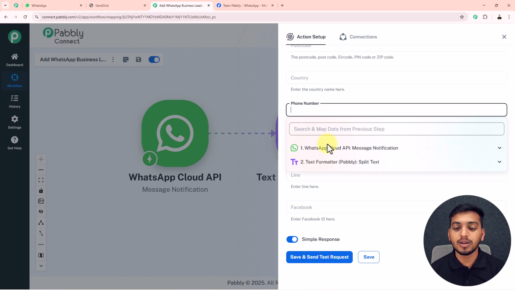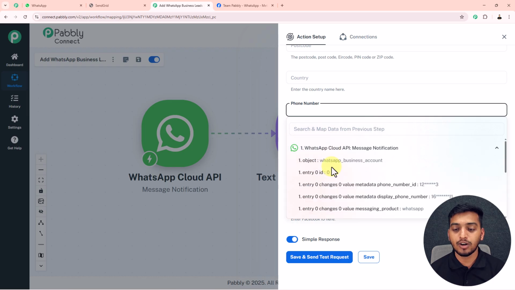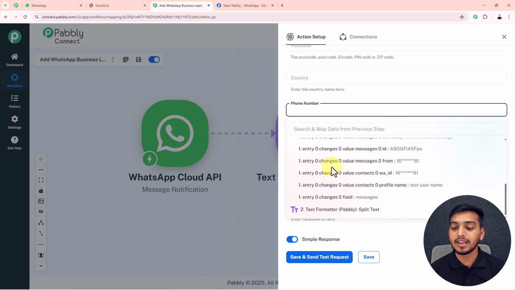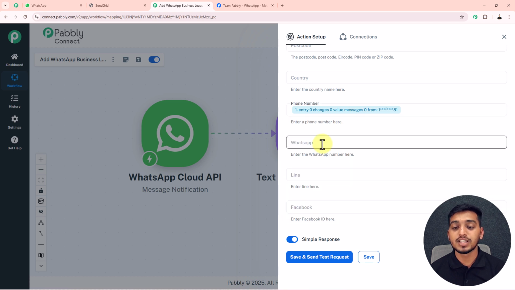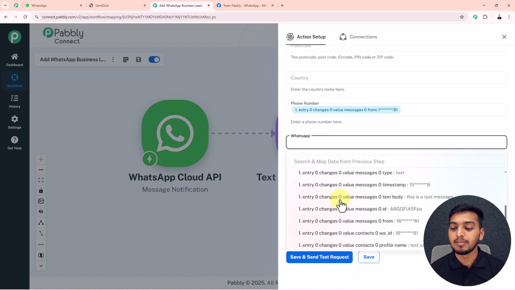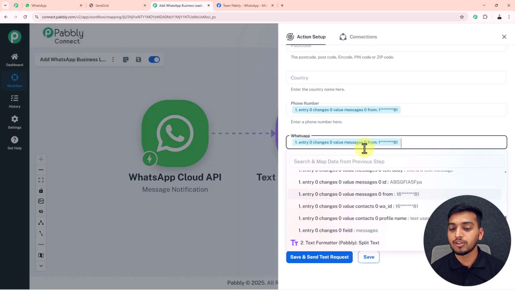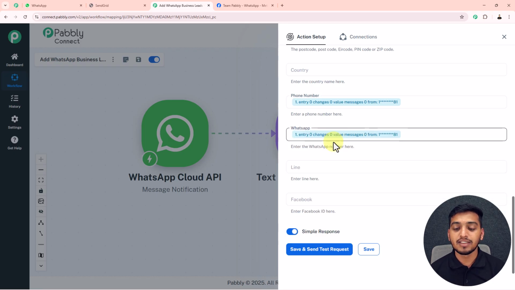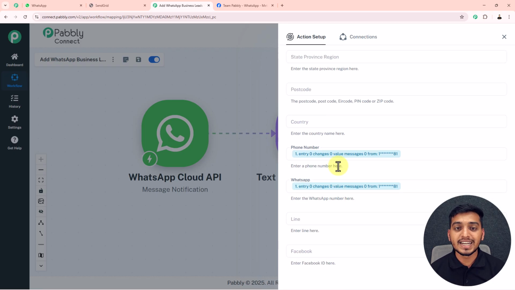And for this phone number, I will click on this drop down of WhatsApp Cloud API, and in here you can see this is my phone number, so I will select it from here. And for this WhatsApp number also, I will map the exact same number from here. So with this, we have successfully mapped all of the details which I want to map inside these particular fields.